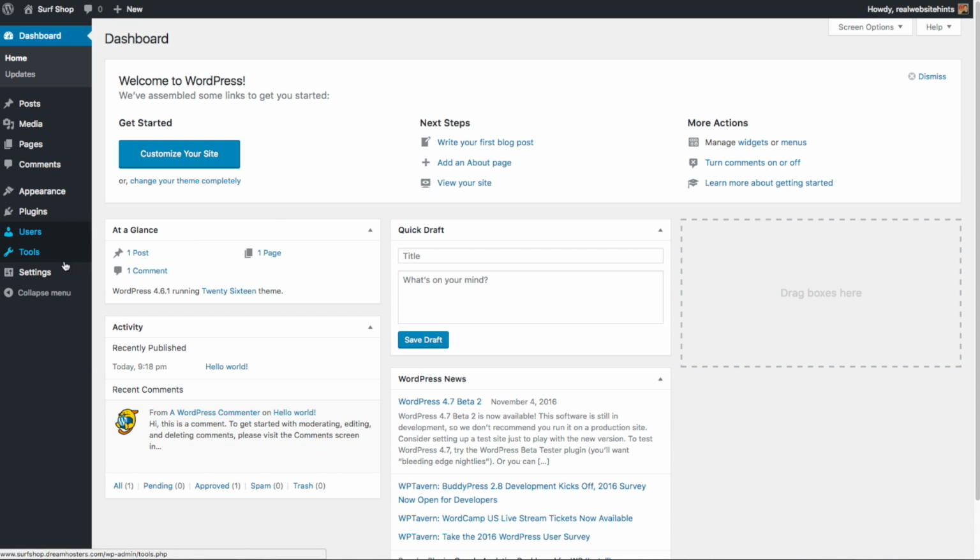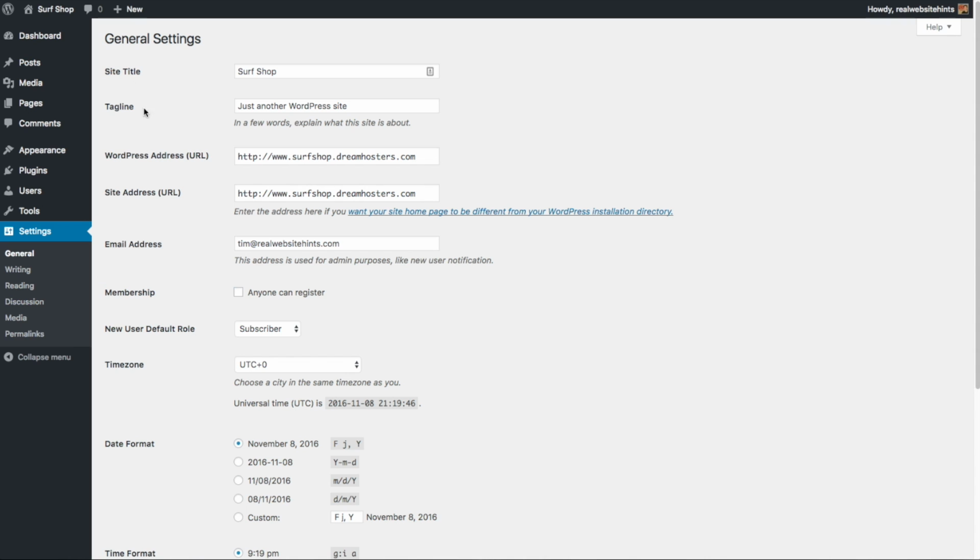The first setting that I like to do is just go down here to settings. You can either click on settings right here, or you can click on general. And so we've got the title of our website right here. And I also like to put in a tagline. This is not something that necessarily is very prominent on your site, but it's a good idea just for search engine optimization to put maybe something like the main purpose of your business or your website.